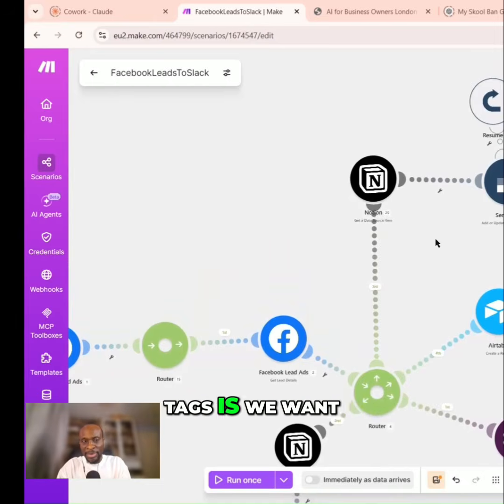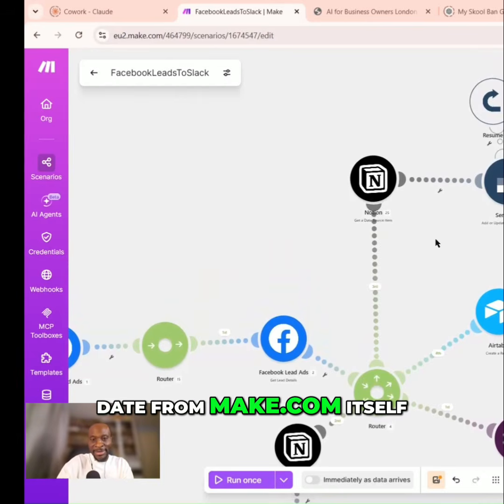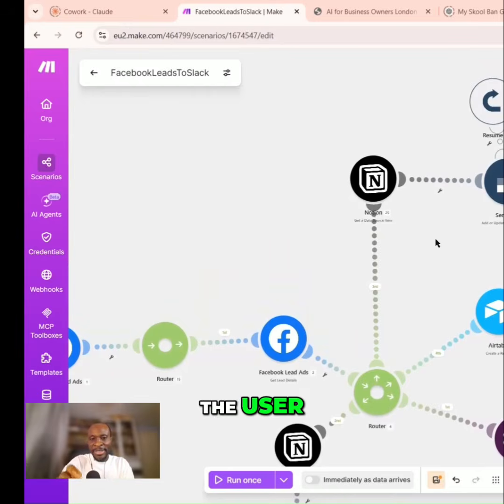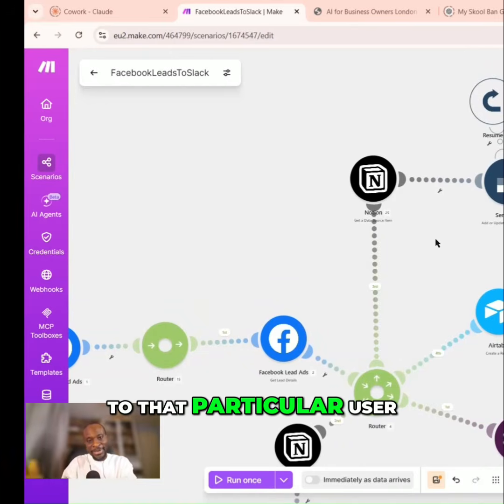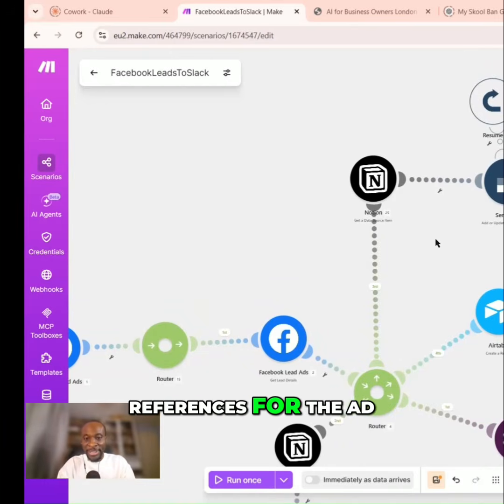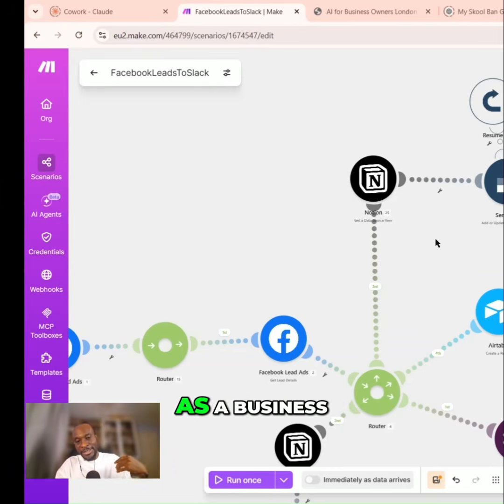One of the tags is we want to know when this lead joined, and so that's a date tag. But the date isn't just okay, we can pull the date from Make.com itself and attach it to the user. There's a specific format in which that date has to appear within SendGrid, because we use that to determine which cohort that lead belongs to and which adverts relate to that particular user. So we have the references for the ad that we ran, we have the week, and then we have the tag that we use internally as a business to know when that lead came in.